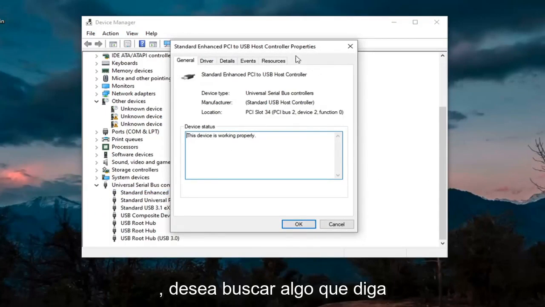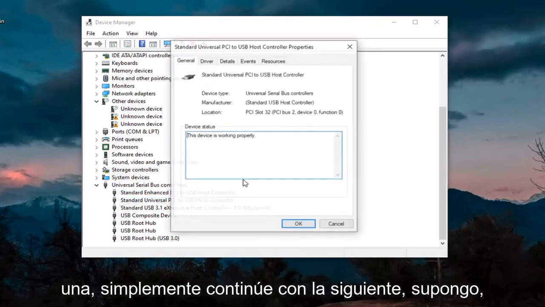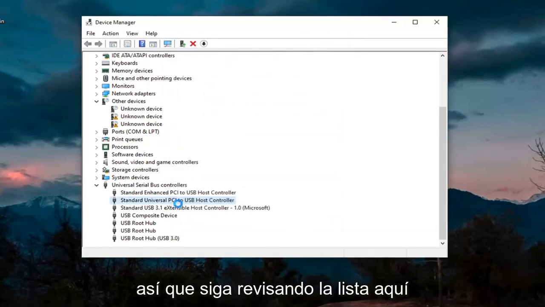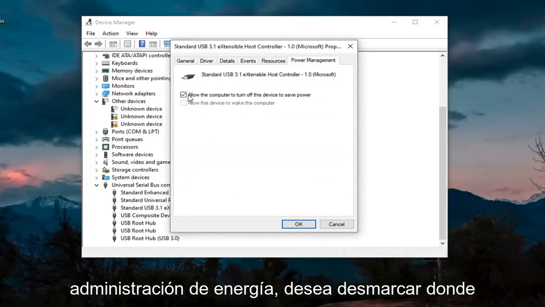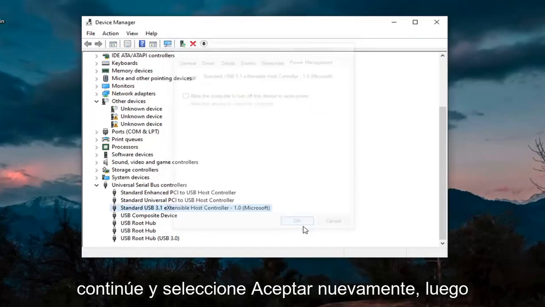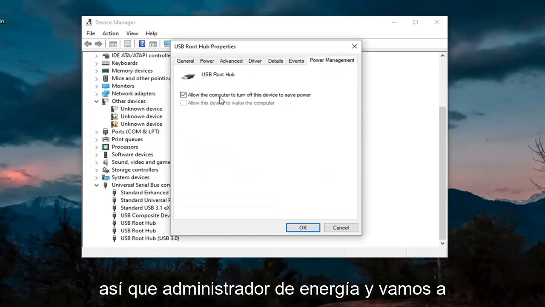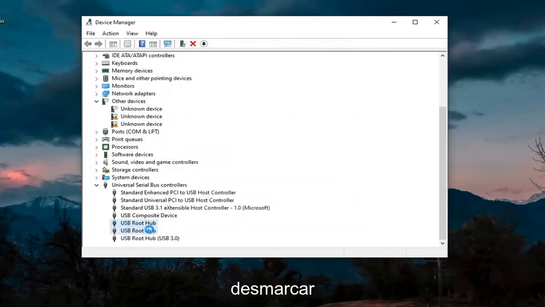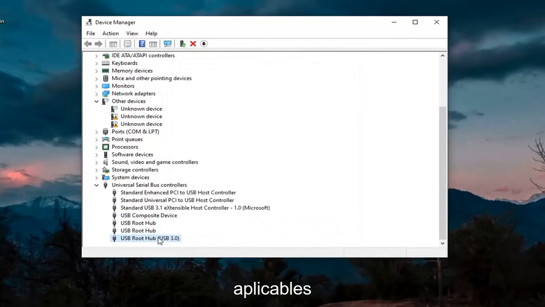So another thing we're going to do is go through the USB devices down here, just double click on them. You want to look for something that says Power Management, so there should be a Power Management tab. If you don't see one, just go on to the next one. So just keep going through the list here. And you see we have one that has Power Management. You want to uncheck where it says Allow the computer to turn off this device to save power. Go ahead and select OK. Again, then just keep going through the rest of them here. So for Power Management, we're going to uncheck those options whenever they are applicable.